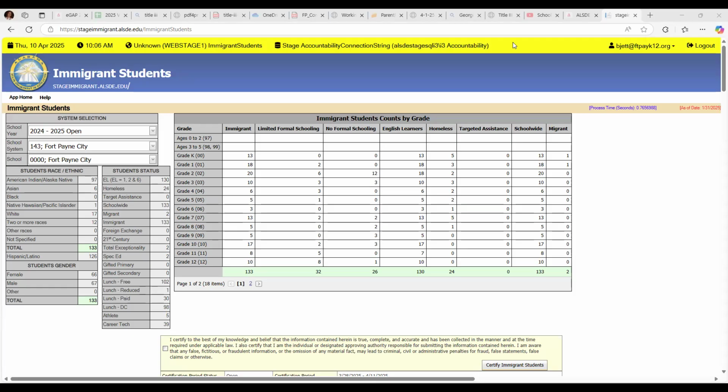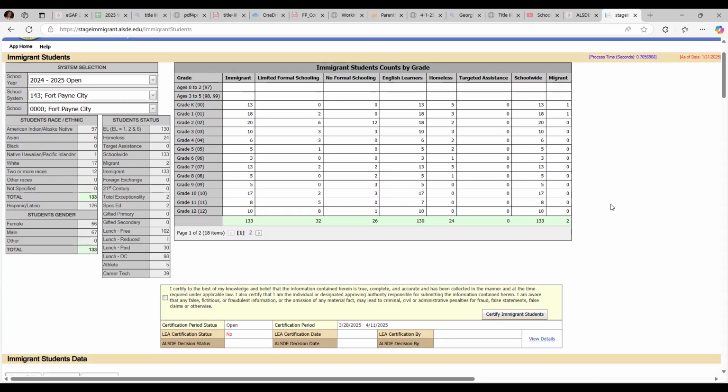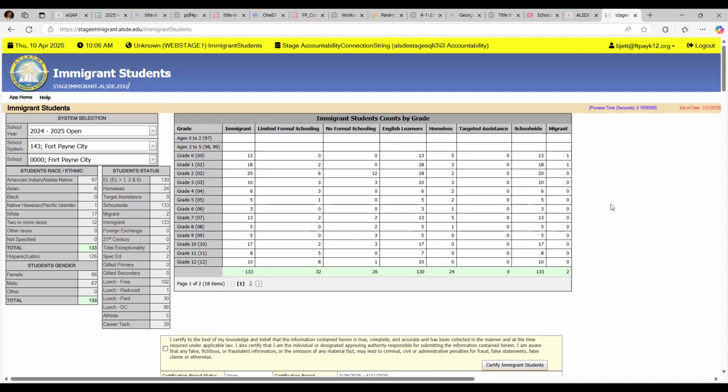Once we have verified that the data matches between our two data tiles, we can close out of the student data tile and return to our immigrant students tile. Now, if you scroll to the bottom of the tile, you will see the immigrant students, student data section, and you can continue to review data here and tend to any errors that you may have. Once an LEA has completed the data review and corrected any known errors, it's time to complete the certification process of the immigrant students data tile.